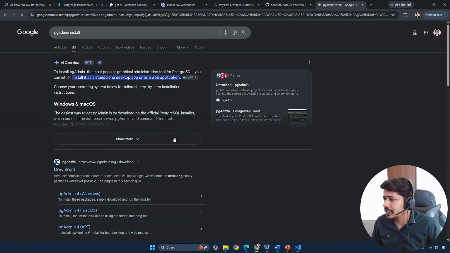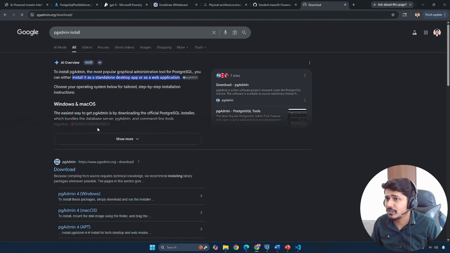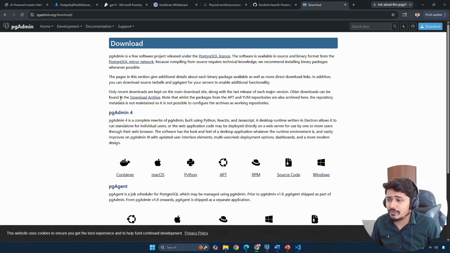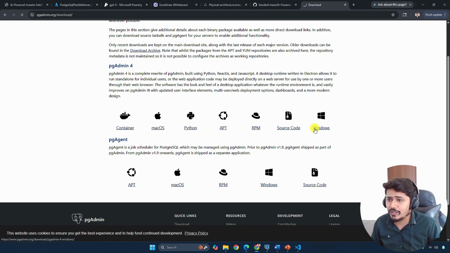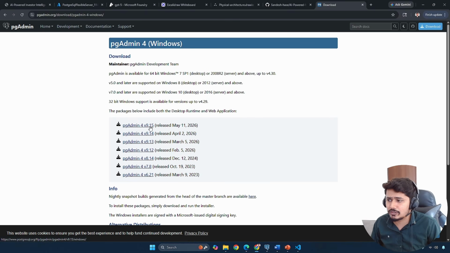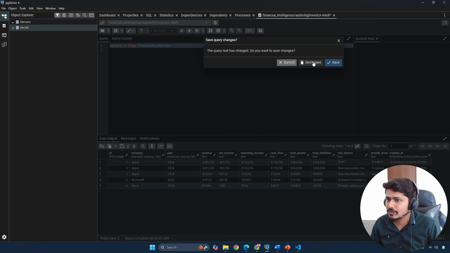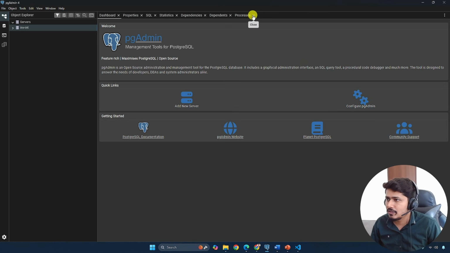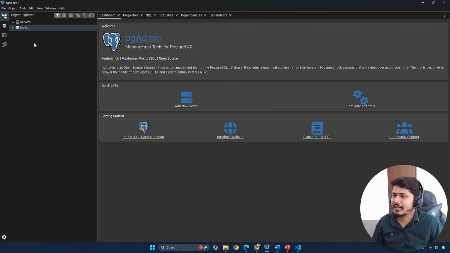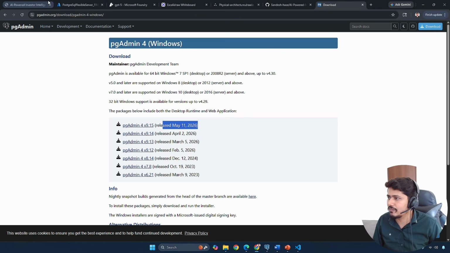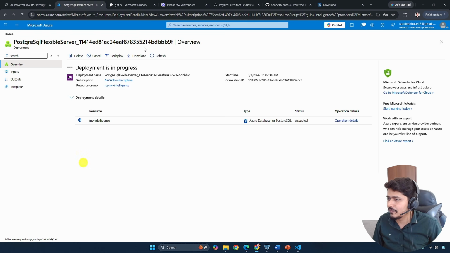So you can go to the download sections, and based on your system, you can go ahead and download. I have Windows, so I have downloaded the latest release from May 11th. You can download it and install it. Once you install it, it will look something like this. And here you can connect to the Azure PostgreSQL that you are creating. So let's wait for that creation. Let's refresh.